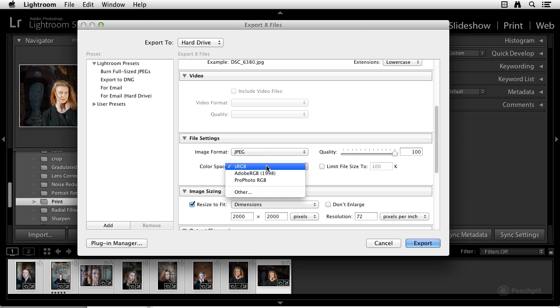Color space, sRGB, that's the color space of monitors. That's where a lot of my images are going. It's also a color space used by a lot of desktop printers. But since I'm printing straight from my Lightroom Print module, sRGB is usually what I'm going to choose because most of my pictures are going to go to a monitor.